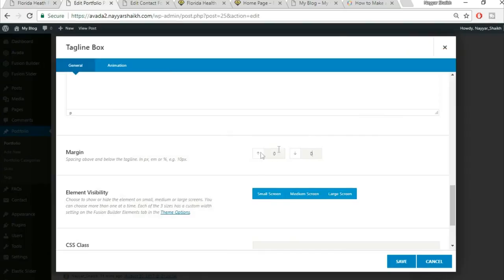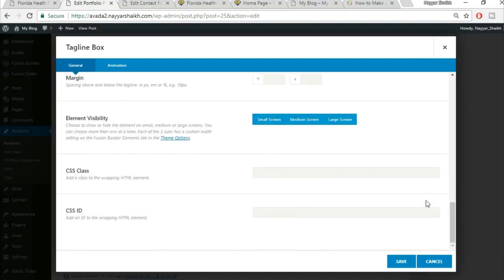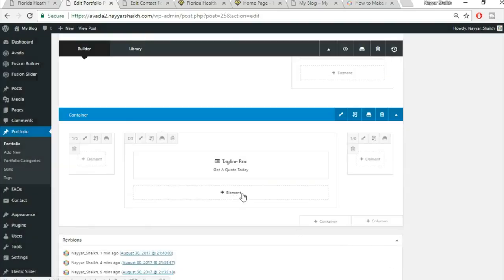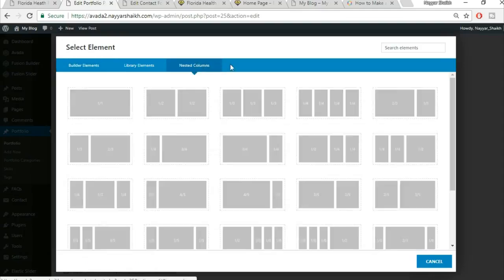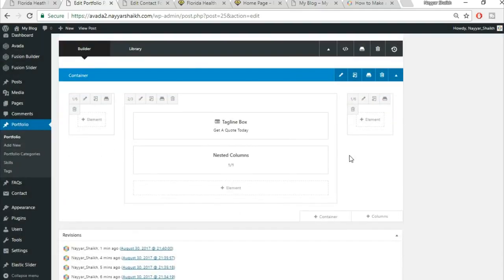Okay, let me do one thing. Let's not put this. We'll put this later on. Okay, first let's see why do we have to put this thing. Okay, so once you do so, just click on save. Now click on element, and now select this nested columns from here. Okay, and now select single column. Now why we select nested columns, we'll see that again.